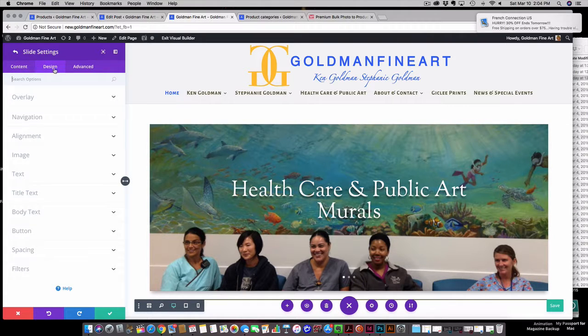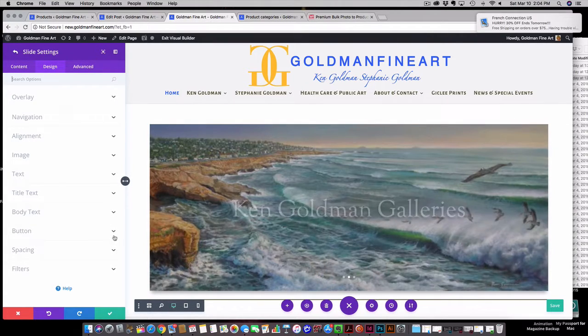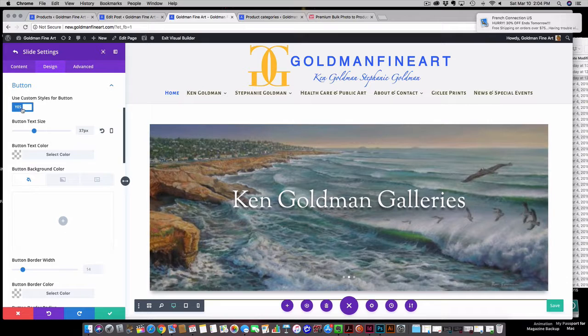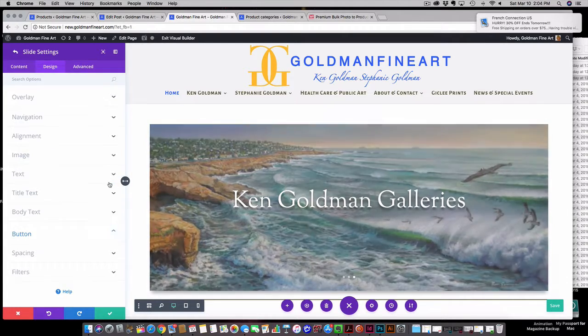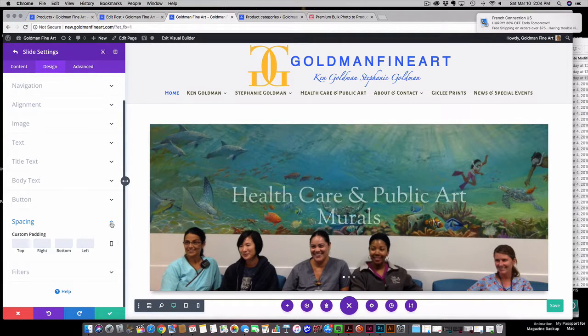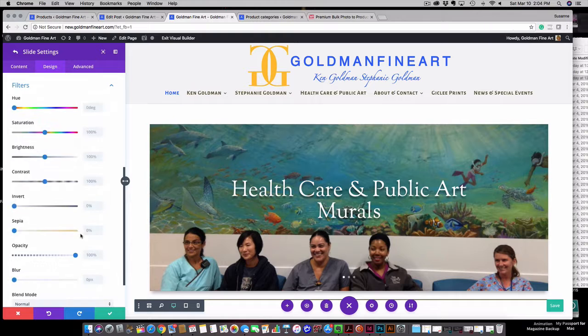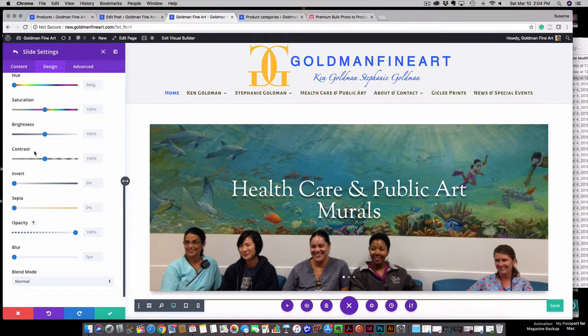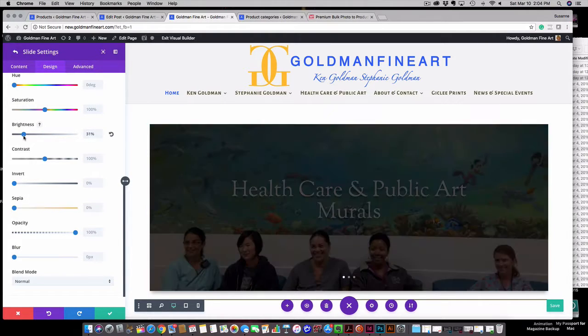Okay, so I think basically we just want to make this smaller so it's all lined up on one line. As I said, if you want to play around a little bit, just see how it works and what it does. And again, here you can play with the filters.